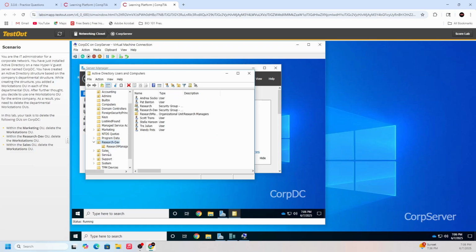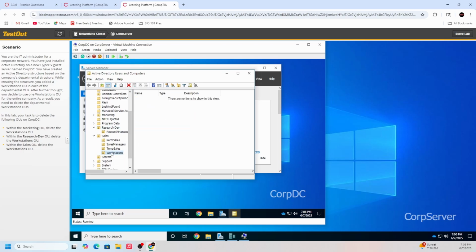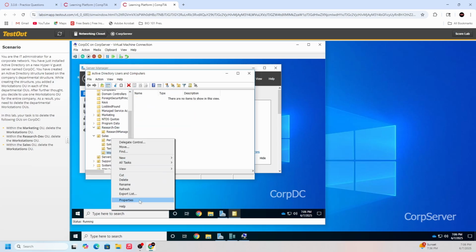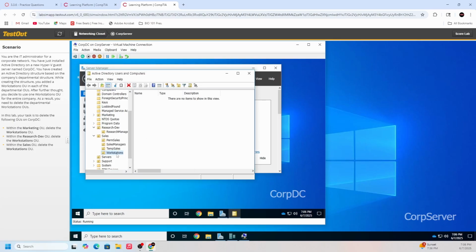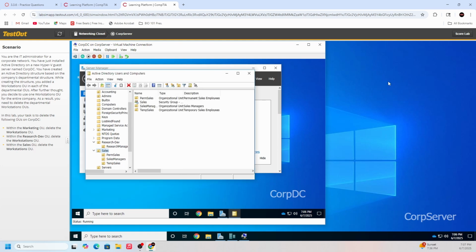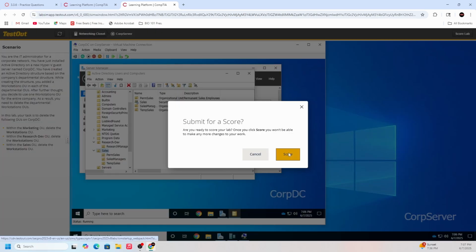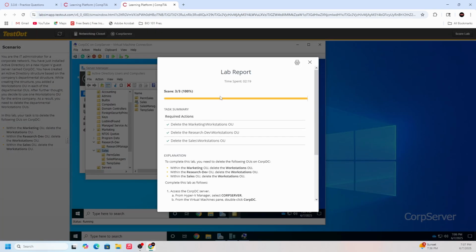Alright, now our last one's going to be sales, workstation inside of sales. And we're going to go ahead and do the same thing here. Alright, and that should be everything for this. Now let's go ahead and score the lab. And we got 100. Perfect.